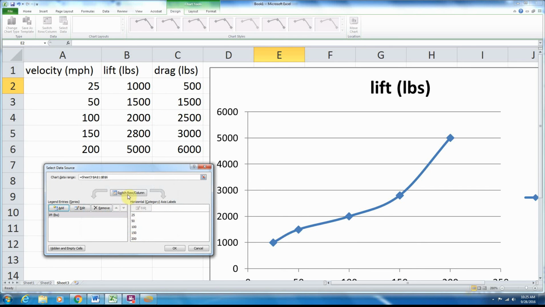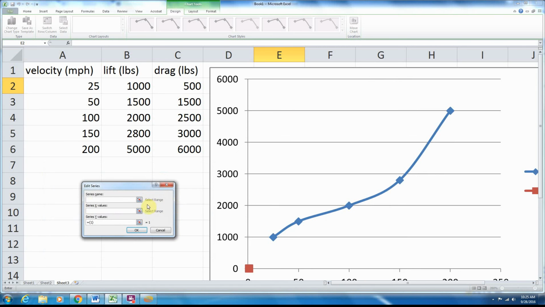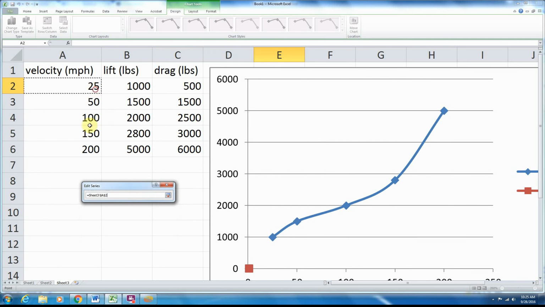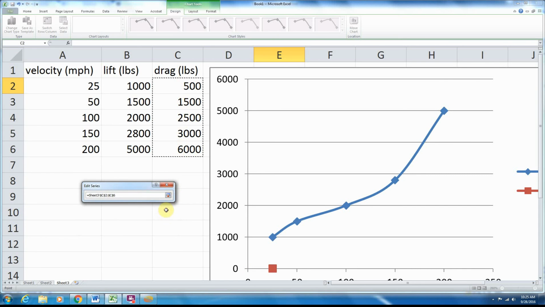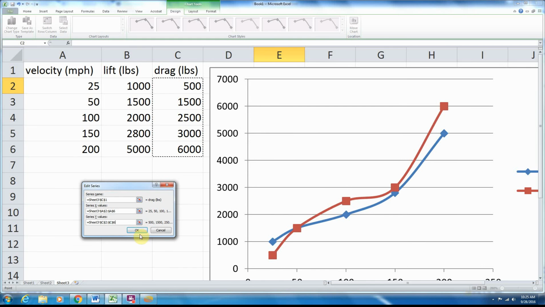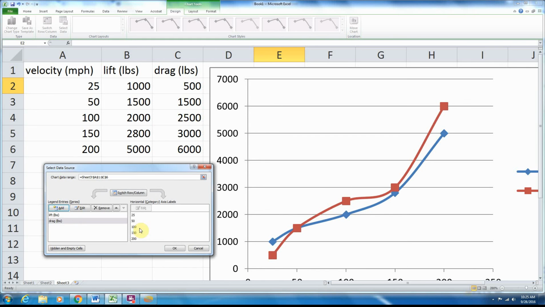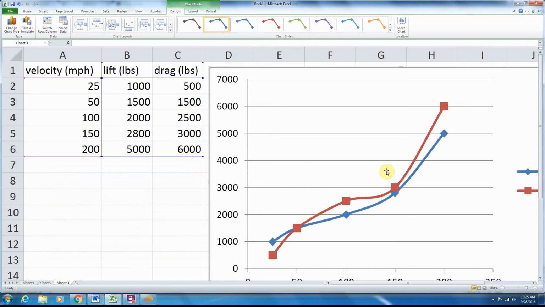And notice it already picked out my horizontal category axis labels as the x-axis labels for lift. And let's add another legend series. So I'll pick this red button to pick the series name for drag, and then the series x values for drag. I'll highlight these values from the velocity column, and then for the y values for drag, we'll highlight those drag values there. And notice, hey, we've got the graph we expected. Click OK, click OK. Now we can go ahead and add titles to that the way we did previously.